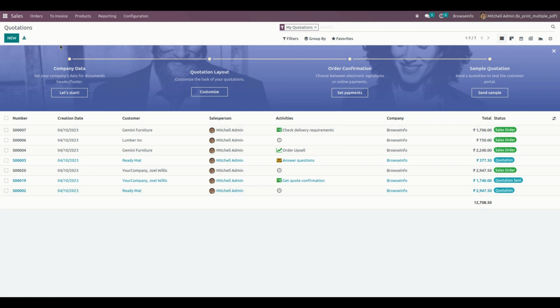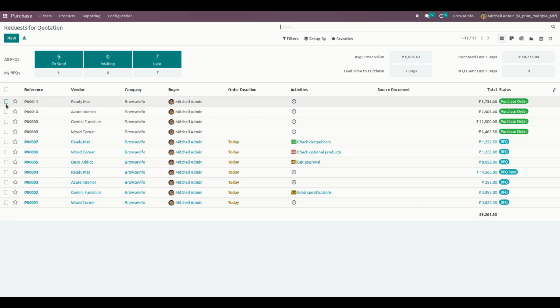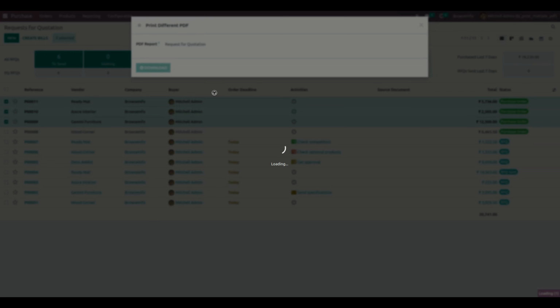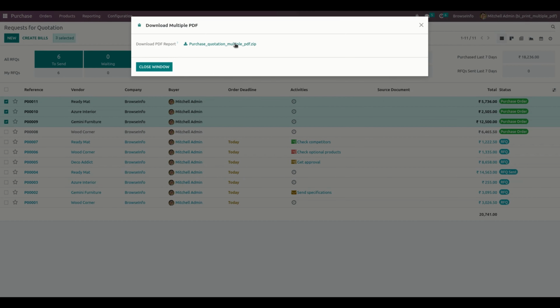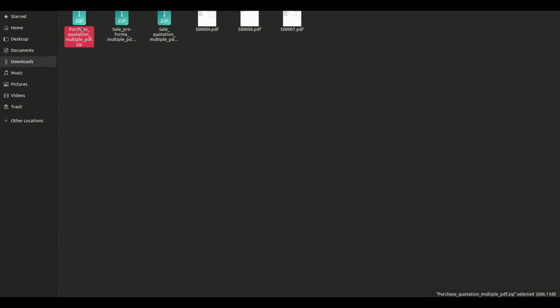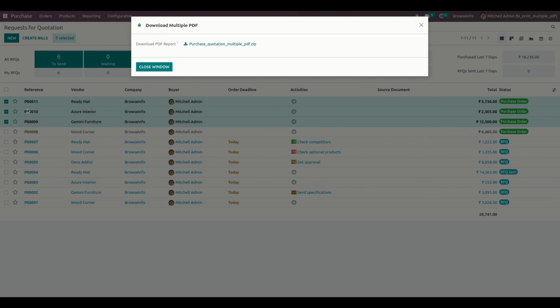So let me get into the purchase and show how it works in the purchase order. From here we need to choose multiple purchase orders, that is RFQs, and from here we can see print different PDF. We can select an RFQ or else a purchase order from here, and click on the download option. It will lead us to the next wizard to download the zip file. From here we can download the zip file as easily as that. You can see that 9, 10 and 11 that we have selected have been downloaded as PDFs.